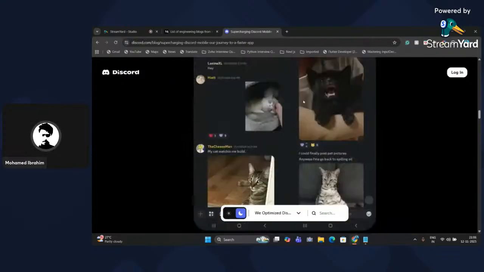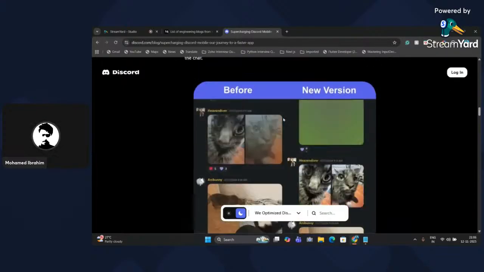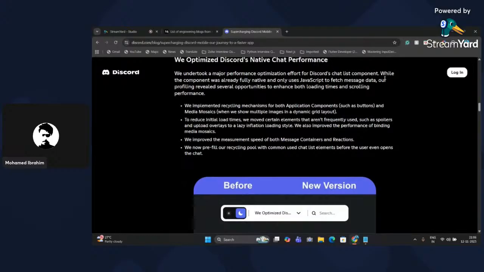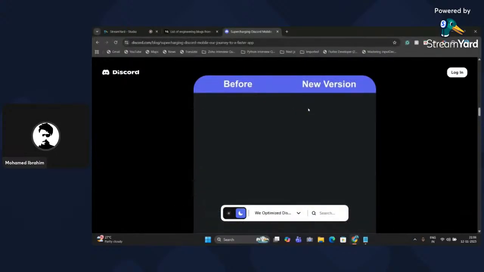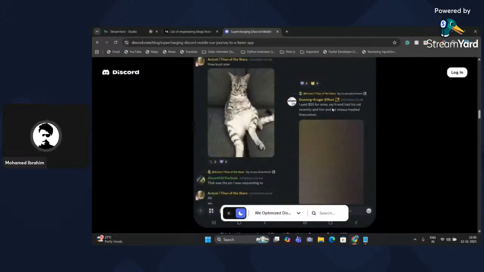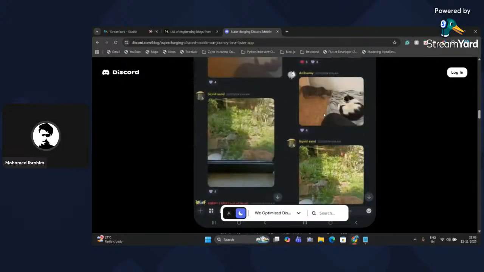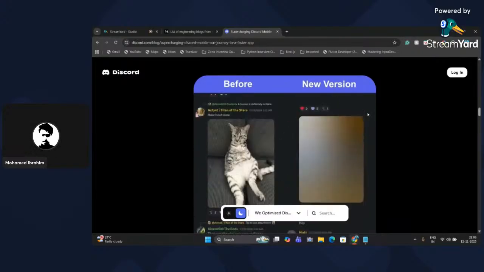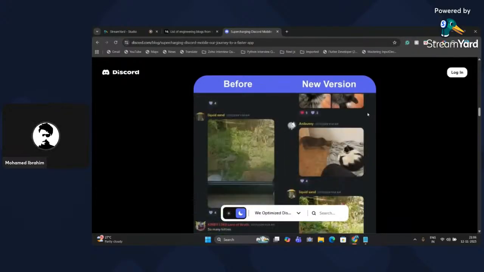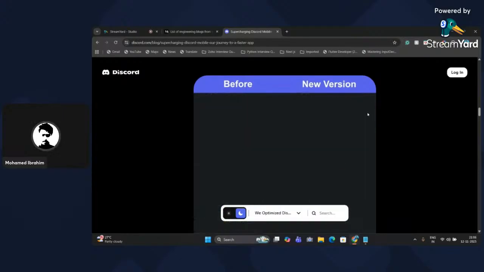Okay, so in this chats page, they have done a major performance optimization. Let's analyze one by one. They have implemented the recycling mechanism for both application components such as buttons and media mosaic, when we show multiple images in a dynamic grid layout. These are major concerns while you are developing a mobile application and working with grid layouts and multiple lists of data. You will see a frame drop while you scroll, or else the data takes some time to load, and in that time you will see some frame drops.